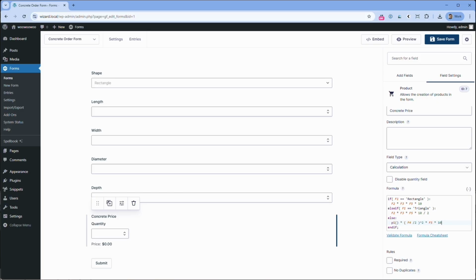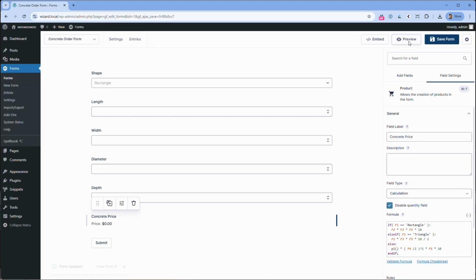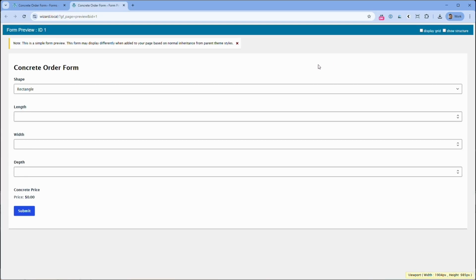So the whole formula says, if field 1, our shape field, is rectangle, do this formula. Otherwise, if the shape is triangle, do this formula. Otherwise, do this formula. I'm also going to disable the quantity field. Let's save the form and preview it to see how it works.